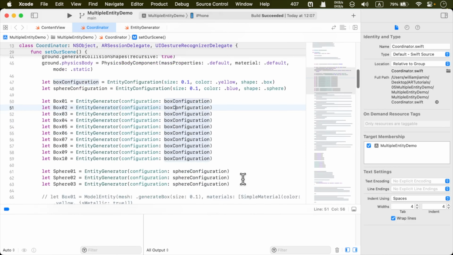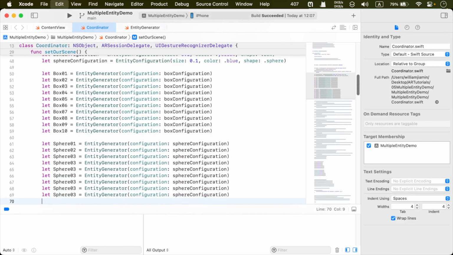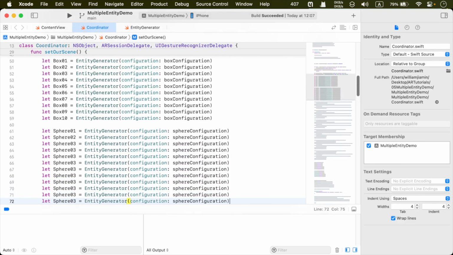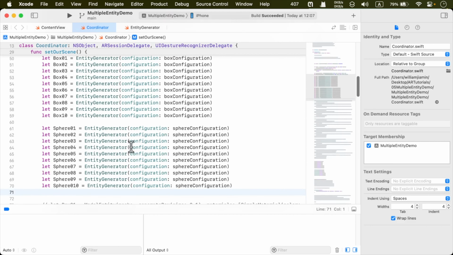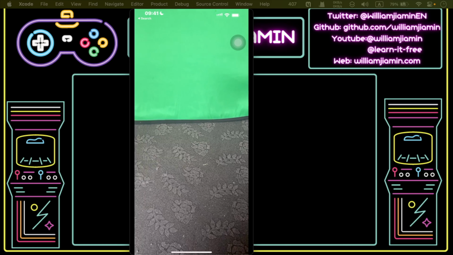Okay, and the spheres, let's do that as well. 2, 3, 4, 5, 6, 7, 8, 9, 10. That's already enough. Let me just delete some, because I think this will be pretty crowded. Okay, let's run that. So let's try this out.